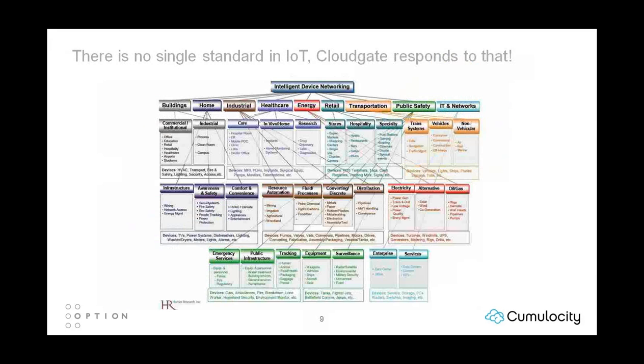So IoT is a buzzword, as we all know, but probably it's fair to say that it is some 30, 40 vertical segments. And the point of that slide is that you don't look in all to those verticals. The point is that we recognize how many verticals it has, and that all those verticals have no single standard. There is no single standard in IoT, and our Cloudgate hardware responds to that very well.